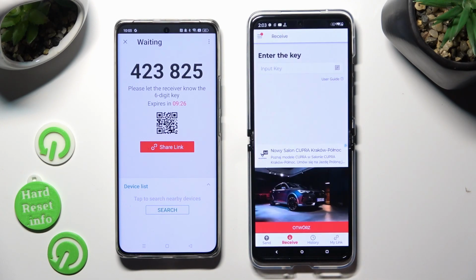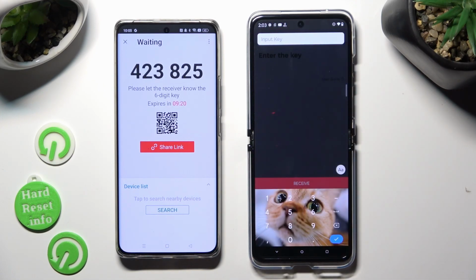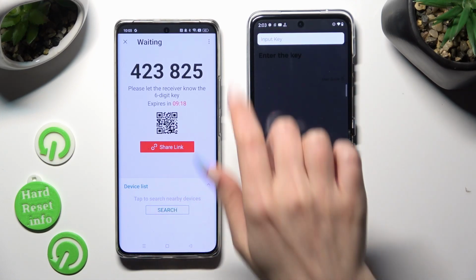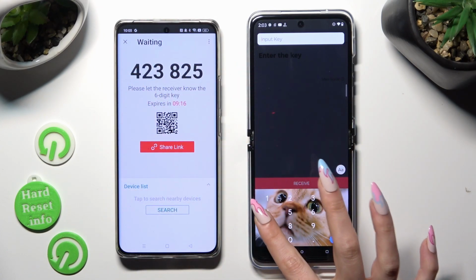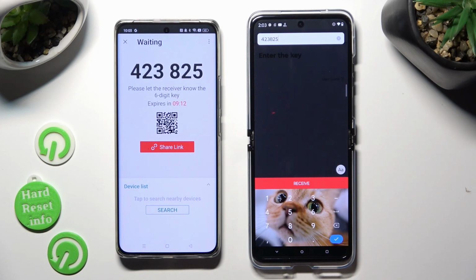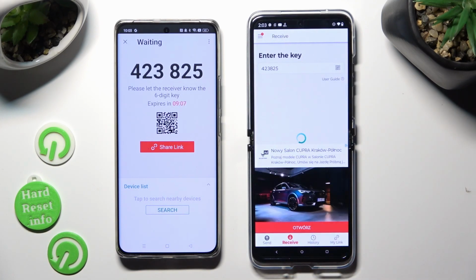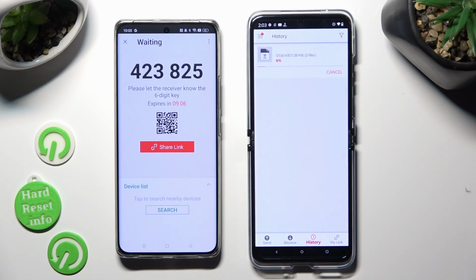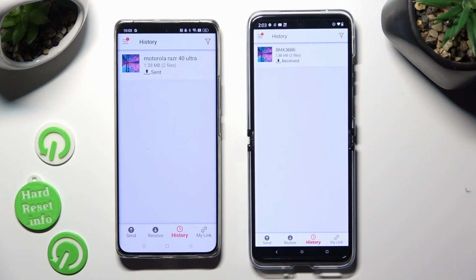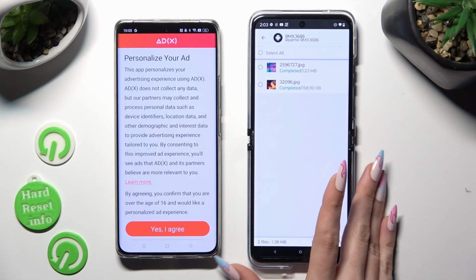If you prefer to use this key though, tap on Input Key section, type in all of those numbers in correct order, and hit Receive. So when I do that, as you can see, my photos were successfully transferred.